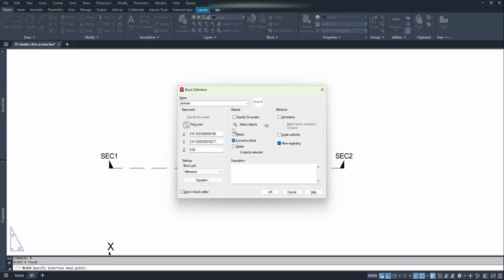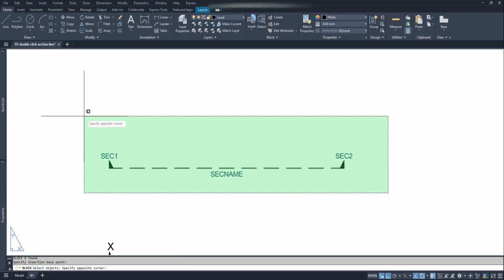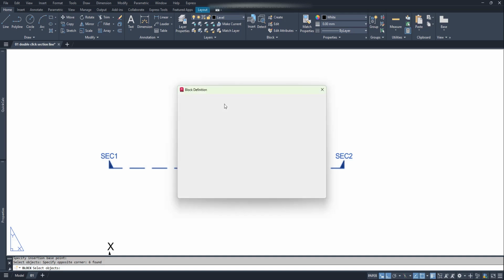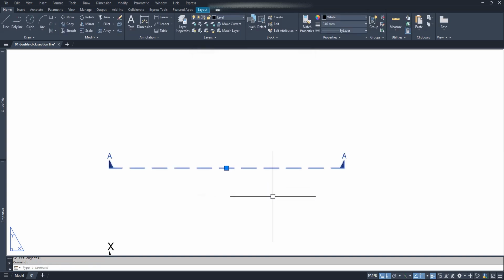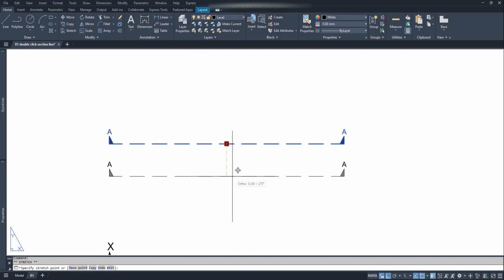If we have not selected it first, we can again select. Click Select Objects. Select all components required for the block. Click OK. Leave the default as they are. Click OK. Now what we have here is very simple block. Next step is to add stretch functions and rotation functions to the block.